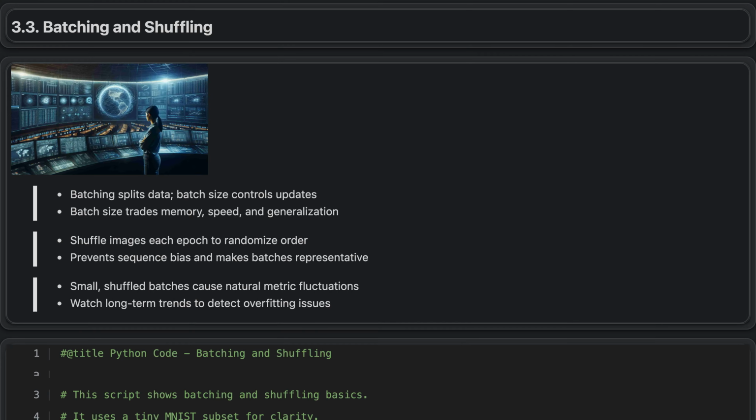Batching and shuffling. When training a convolutional neural network on images, you usually do not use the whole dataset at once, but split it into batches and update the model after each batch. Smaller batches lead to more frequent updates and can help the model explore the loss landscape, while larger batches give smoother gradient estimates but require more memory and may generalize less well. Choosing an appropriate batch size is important because it affects training speed, memory usage, and how well the model performs on new data.